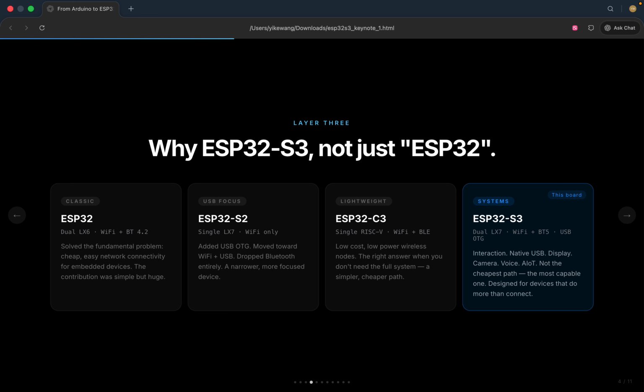So the real question is not, is the ESP32-S3 just a little faster? The better question is, what direction does the ESP32-S3 represent inside the ESP32 family? The classic ESP32 solved the problem of connecting devices to the network. The ESP32-S3 goes further and asks, how can a connected device handle more complex interaction, local processing, and debugging? A more accurate description is, this is a system-level development board based on the ESP32-S3 platform.